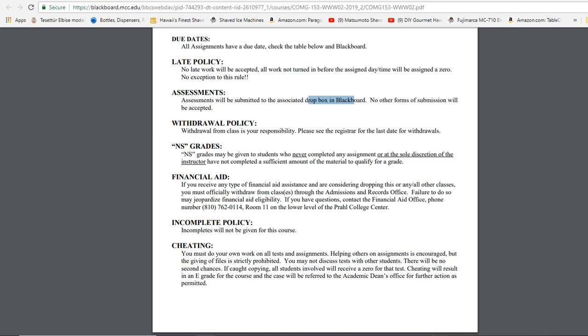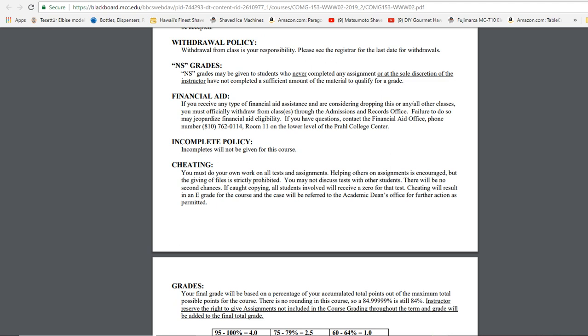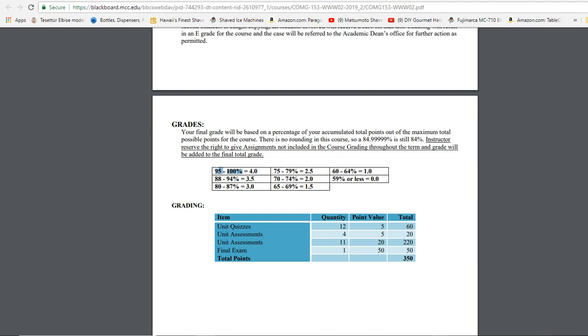Financial aid, if you have any questions, please contact financial aid. They are the professionals that can answer your questions. Incompletes will not be given in this course. It's the school's policy that you have to have 70% of the work done with a passing grade. That's a passing class, so there is no need for that. Grades, the usual that you have seen in other classes. I don't think this is your first class, so you have seen it before.